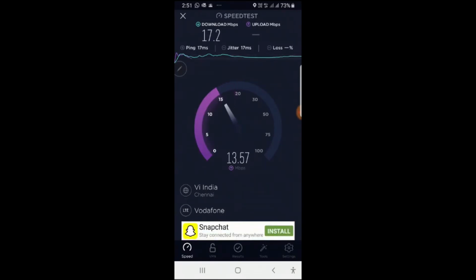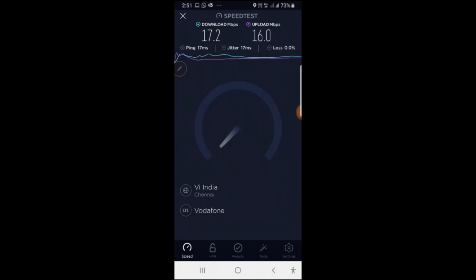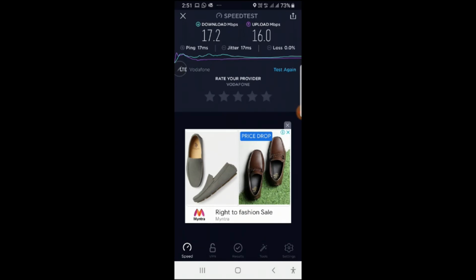So now the download speed is being displayed. Download speed is 17.2 Mbps. Let us wait for the upload speed. Upload speed is 16 Mbps. This is the process of how to check the speed of internet connection.